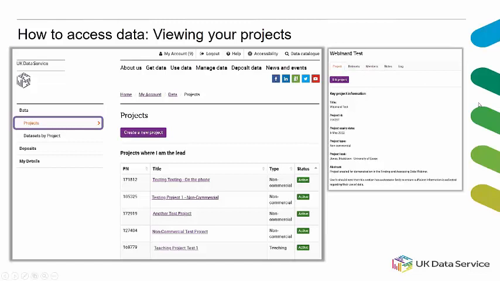The Members tab comes in useful if you're working with colleagues and they also require access to the data. You can add them to your project and they will also be able to see the project in their own accounts as well as having their own access conditions, or access requests, sorry. And this provides a centralized point for the data to be downloaded as well.